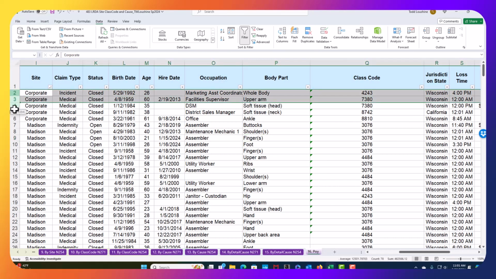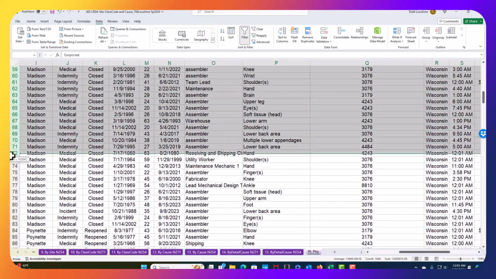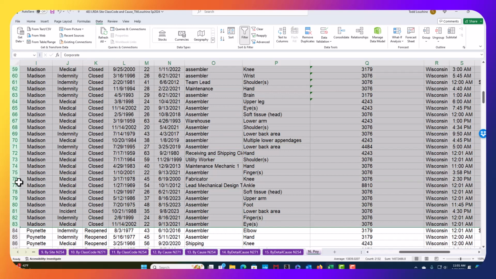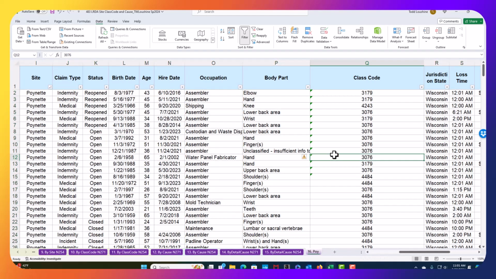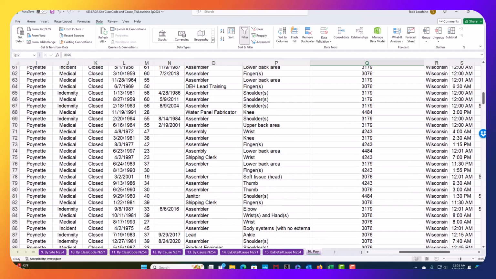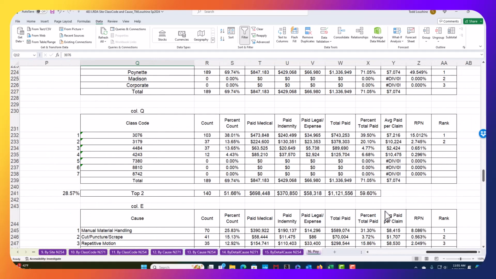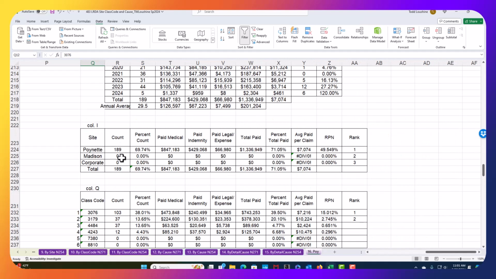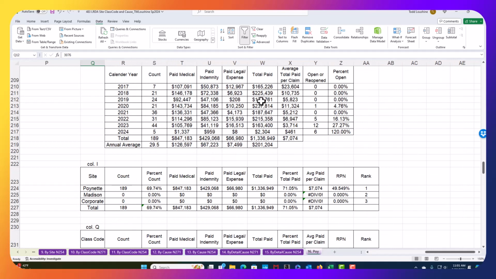And I'm going to delete every claim that is not a Pointet. So I took out corporate and Madison. I'm going to hit right click, delete. Yes, I am actually deleting it versus cutting it. The outliers are still here. But what's interesting is now that I've removed all that, all of my tables down here have updated. I could probably shrink that down a little bit. So I just have Pointet. Only Pointet is represented up here as well.